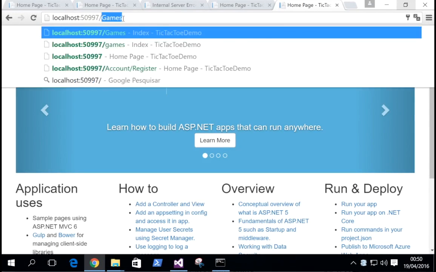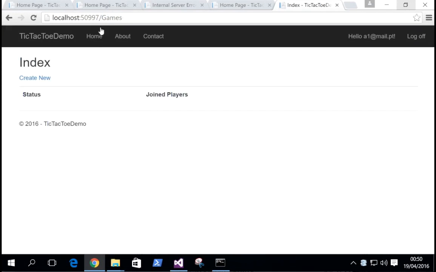On this page, I will have access to all games created. Of course, I haven't created any game yet, but please note that the property total players is displayed as joint players, as defined by attributes. I'm going to create a new game now.